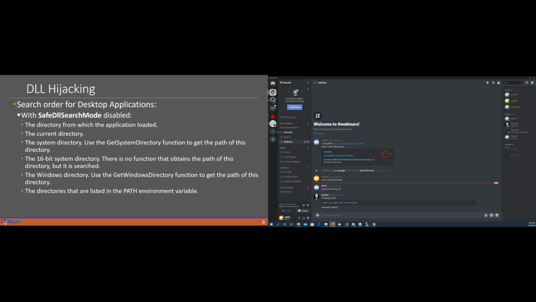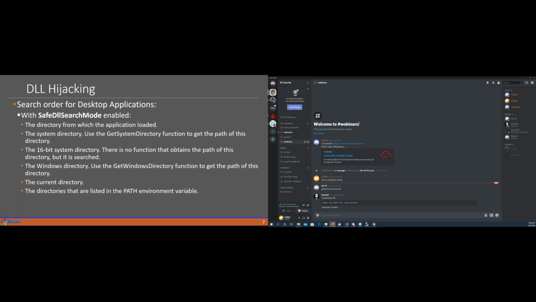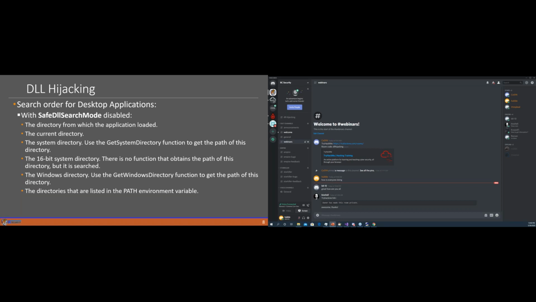If you have safe search mode disabled, then it looks from where the application was loaded, then the current working directory, then it looks in the System32 directory, then system, and then Windows, and then the path variable. The big difference, if you look at this, is that when safe search mode is enabled, the current directory is one of the last ones it checks. When it's not enabled, the current working directory is the second one it checks.